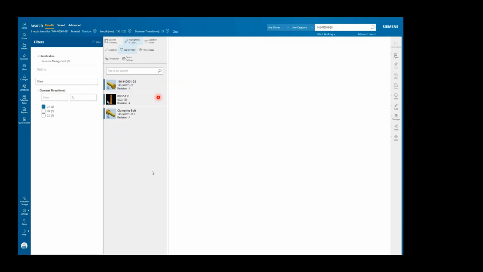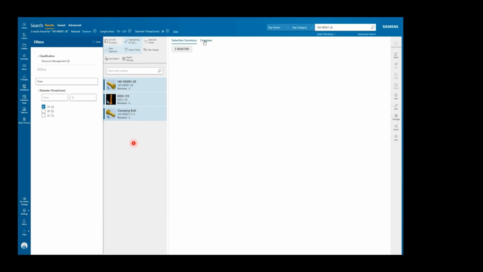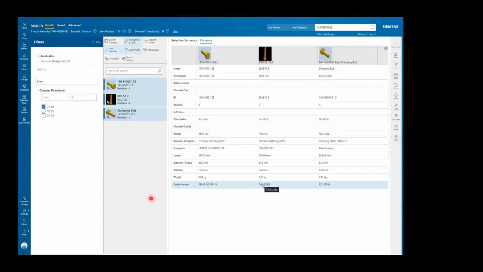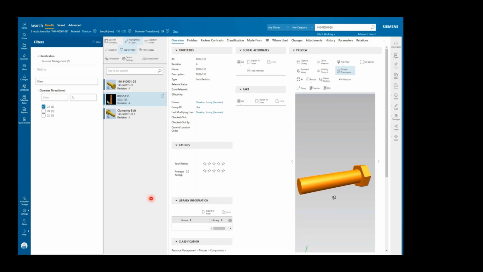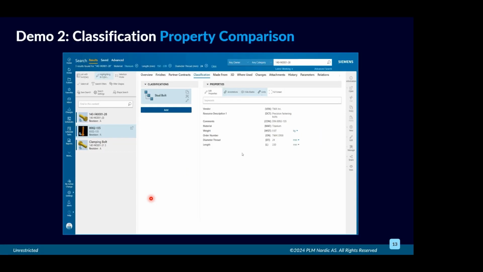And again, if you want to apply one more filter or change it as per your requirement, you can apply a filter. Once the filter is applied, just like in the previous demo, we can again compare the objects. Here we have compared the objects based on their material and length parameters. So this is how the GLS shape search engine works.